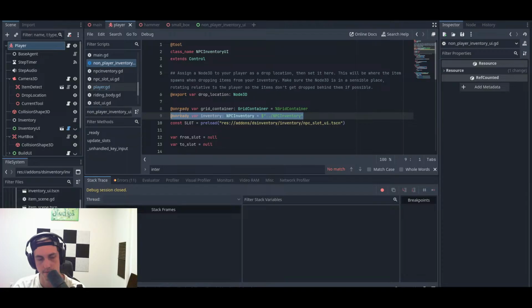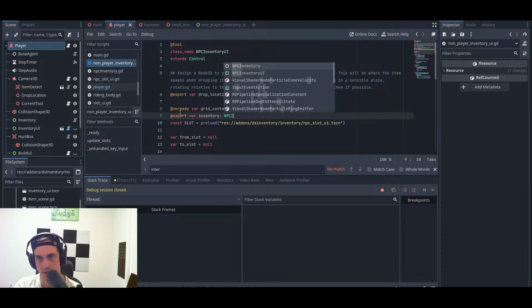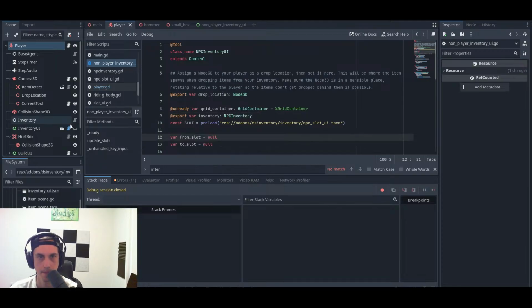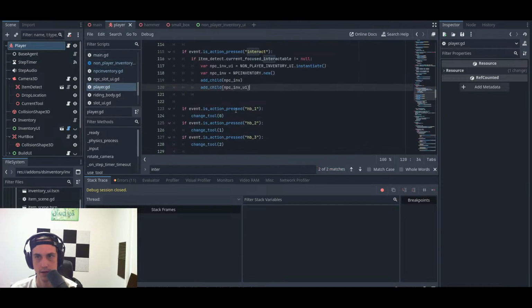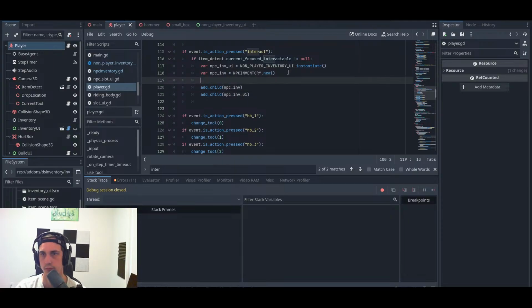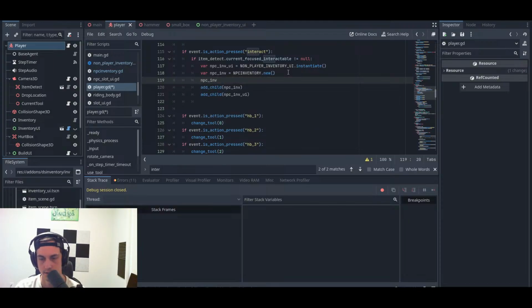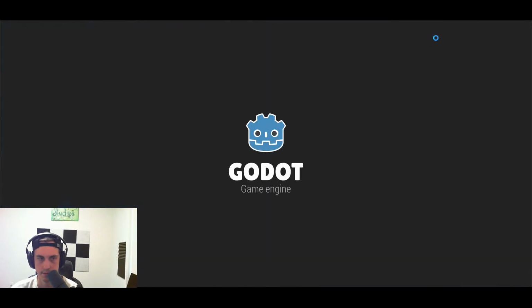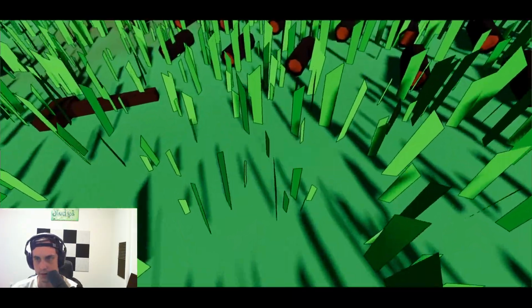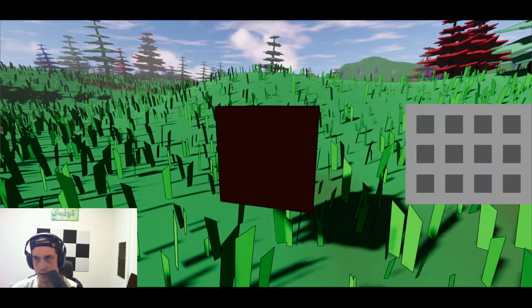We're going to do an add export var. Okay, we're going to do that. And then in our NPC inventory or player, in UI dot inventory is going to be equal to NPC inv. Okay, let's see what happens. Look at that.